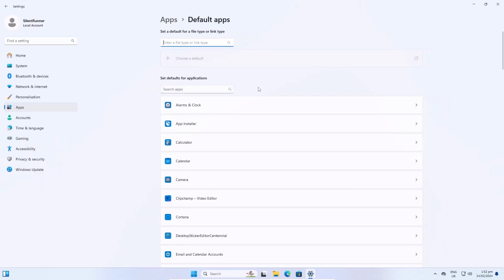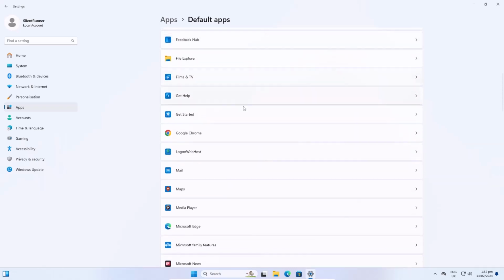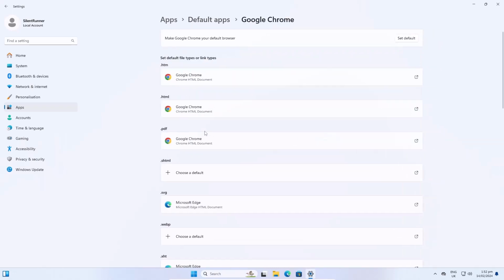Now search which search engine, web browser do you want to be default in your Windows 11. I will choose Google Chrome. And here you can make Google Chrome your default browser. Set default. You must click this button, set default.